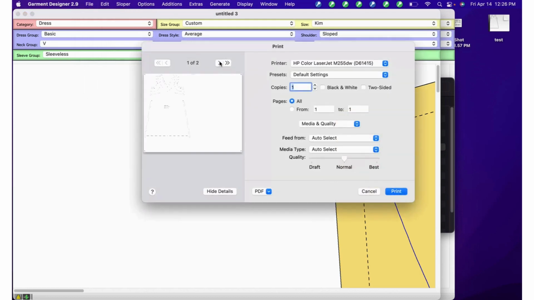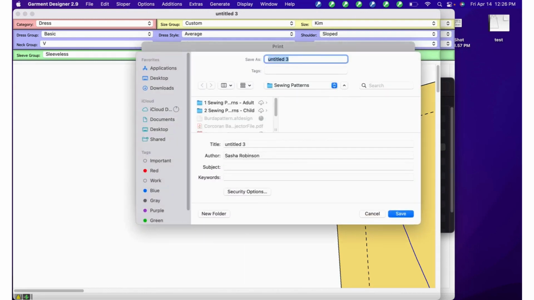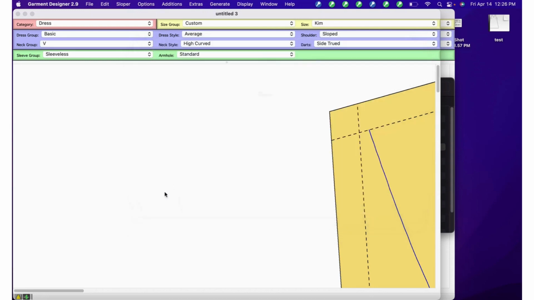Then we can go to print. I am using a Mac, so it's really easy. Just go to PDF, save as PDF. I'm going to save it as test, right to my desktop here. Okay. Now, I don't know offhand how to do it in Windows, but the Garment Designer YouTube channel, I believe, does have a video on how to export a PDF in Windows. I'll try to find that and link that below.